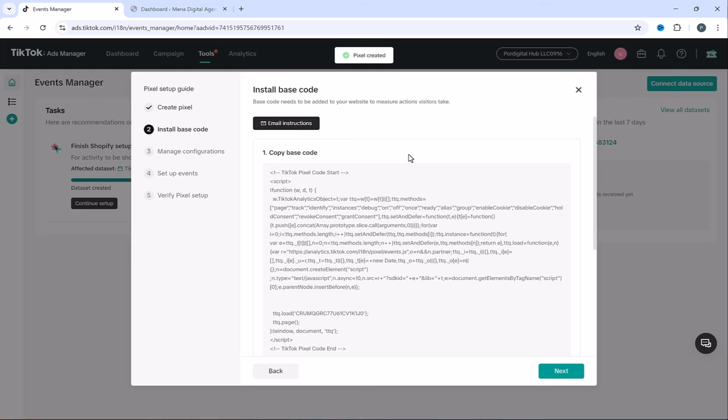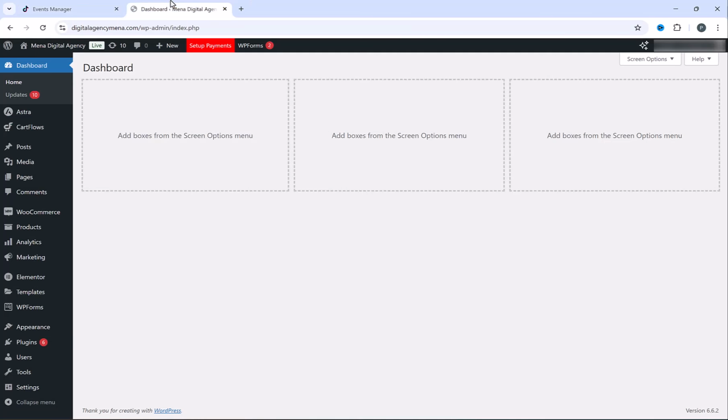Now I'm going to walk you through how to add this pixel to your WordPress website. You can follow the same steps for other website builders as well. Alternatively, you can easily email this pixel code to your developer, and they can add it for you. Let's go to WordPress and add this pixel.